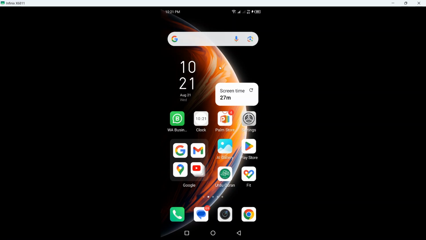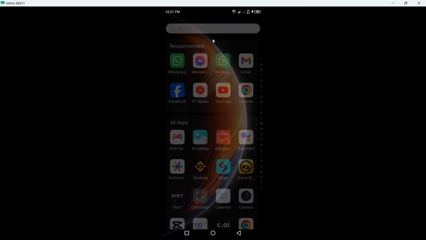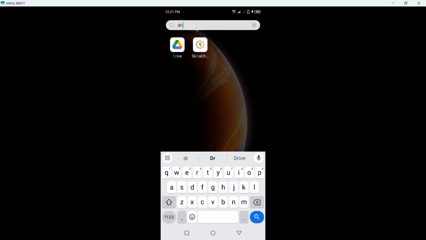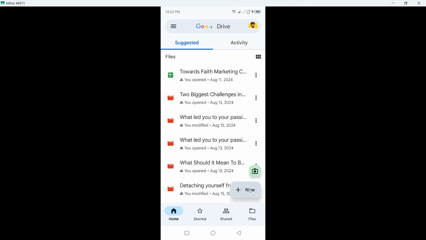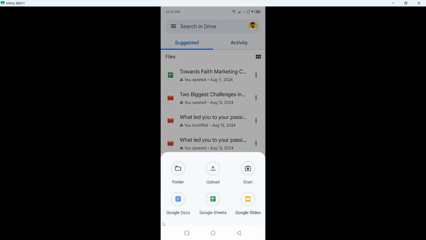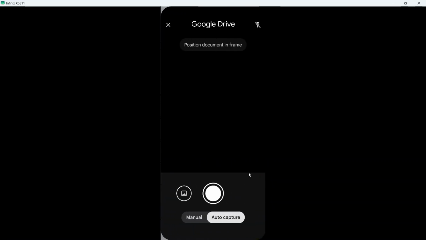Hi guys, in today's video I'm going to show you how you can make a PDF file on mobile. So the first step you need to do is to search for Drive. So once your Drive is open, click on plus new, and here you can see different options. You simply need to click on scan.